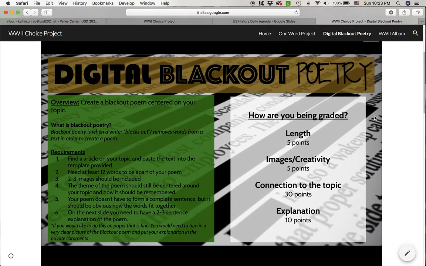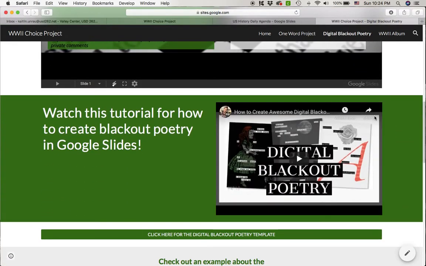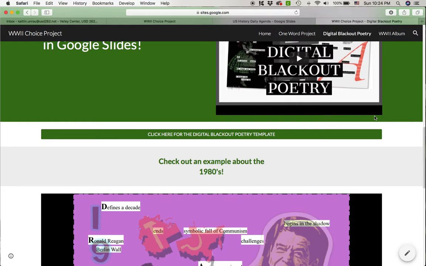If you don't know what blackout poetry is, it's where you take an article or something and you black out the words that you don't want, and you highlight the words in white that you do want, and those words stand out and kind of form a poem about your topic. So for this, you guys would need to get an article about your topic. So say you do something over Operation Barbarossa, or some battle like the Battle of the Bulge.